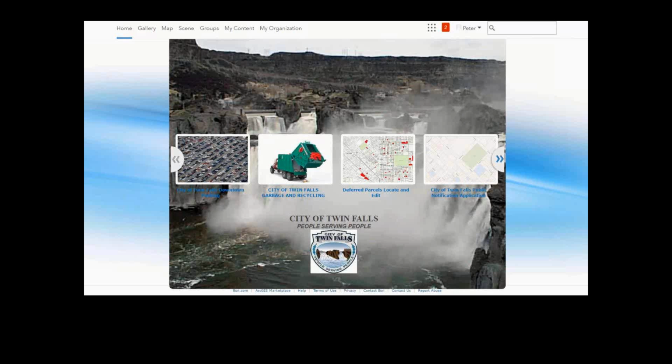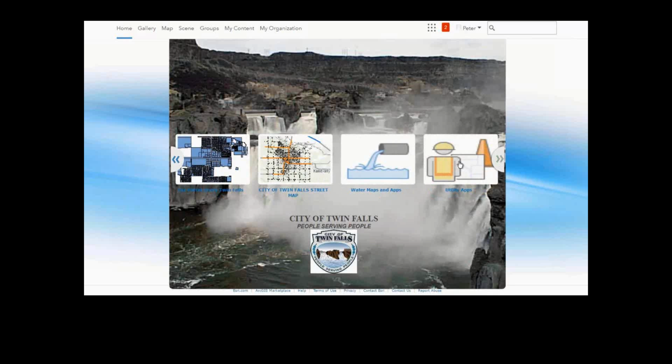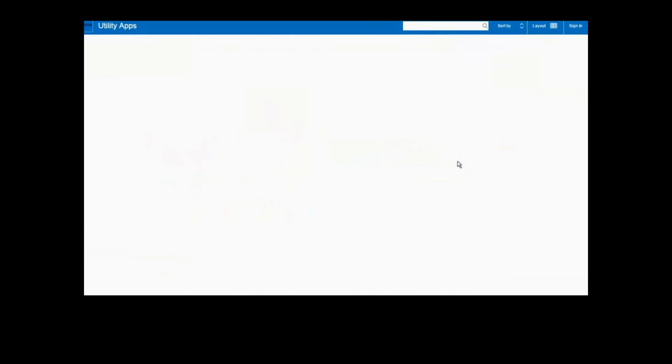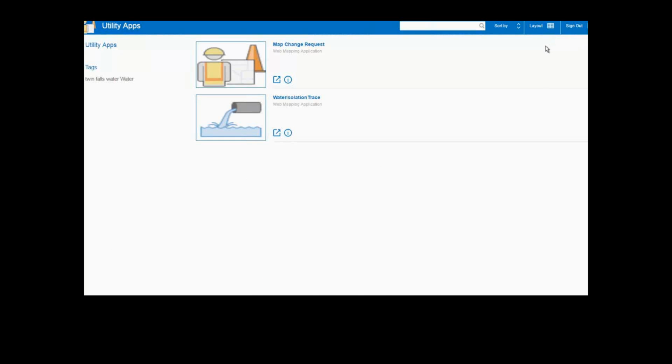So what we have here is the map change request. Again, we're back at the city's ArcGIS Online page, and now that we're logged in, we see a bunch more apps that have been created there. If you come over here to the utility apps, this is a little gallery that we've created just for their field crews. And these services are secure, so we do need to sign in here real quick. Okay, so once you're in there, you can see the water isolation trace, which is what we were showing earlier, and now we also have the map change request application, which will look very familiar.